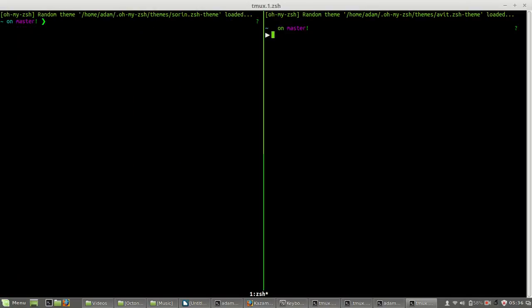I will use Control A to shift to the left side, Control A arrow left, arrow right. You can create split windows, split panes, from this pane too.